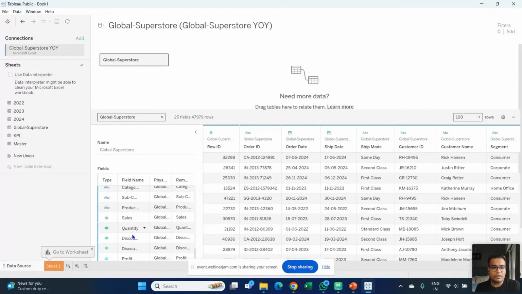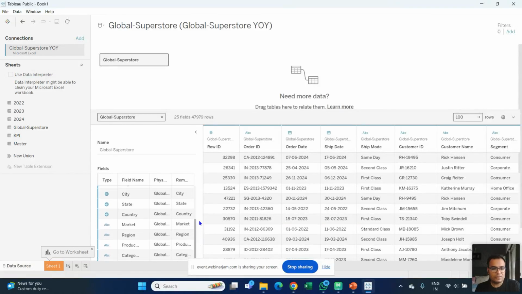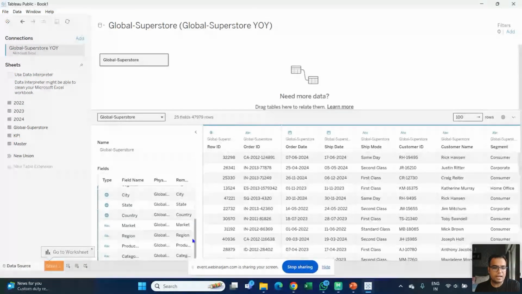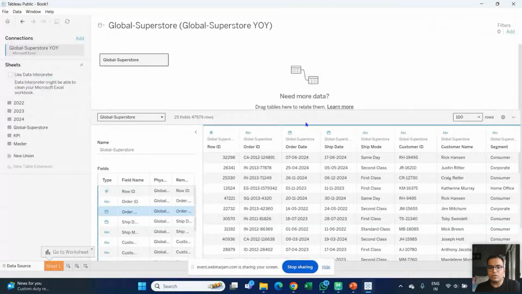Sales, quantity, discount, profit, all these have a hash sign. That means these are value numbers. ABC means text, and the globe sign means city data. So the software is intelligent enough to fetch the type of the field on its own. Now my data is already uploaded.